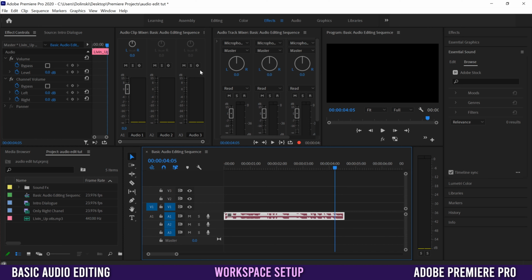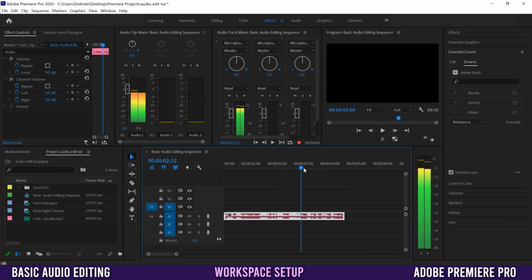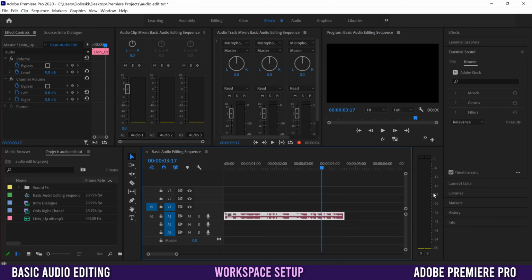And then the only other thing in your workspace that you need to be aware of for audio is your meters. And this obviously just as you play something, it shows you your left and right levels.